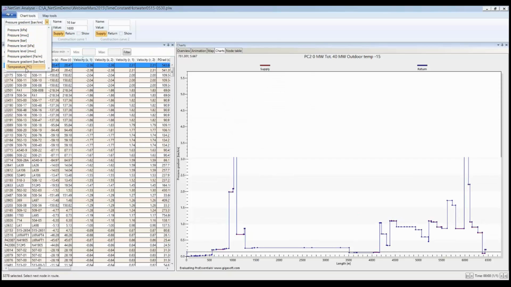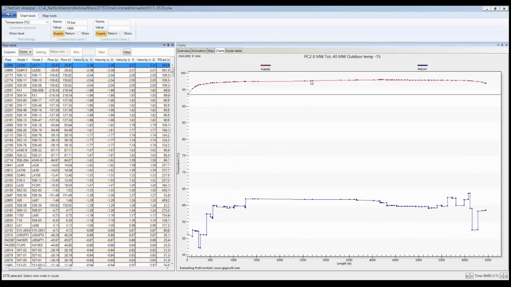Temperature, plotting that, we have supply temperature in the red over here and return temperature over there. And as you can see, we have the temperature drop in the endings of the network where the flow is small.